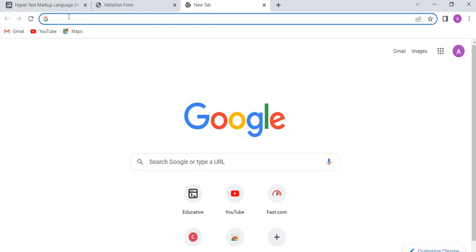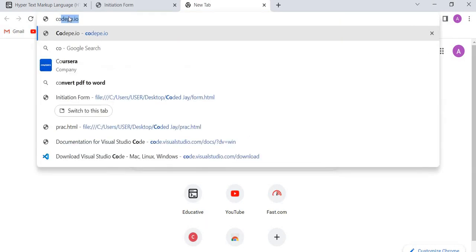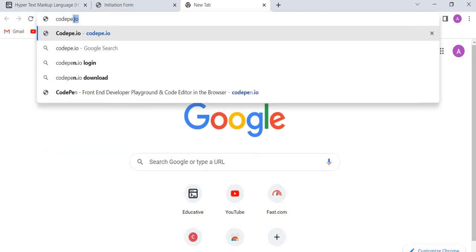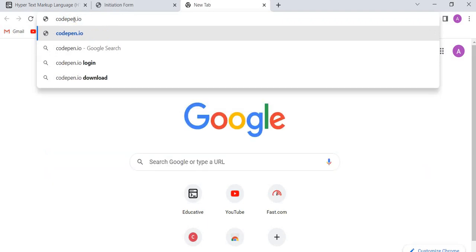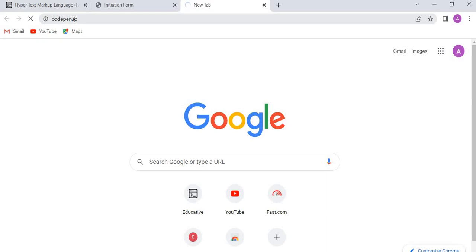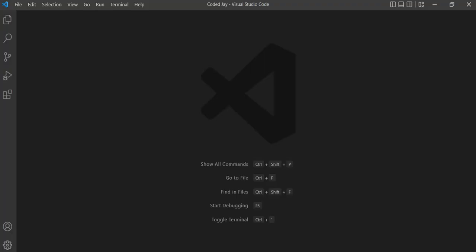You can either go online to check for a code editor. So I'm having one here, CodePen.io. So while that loads, we can use a conventional code editor. I'm having VS Code here. So you go online, download VS Code.